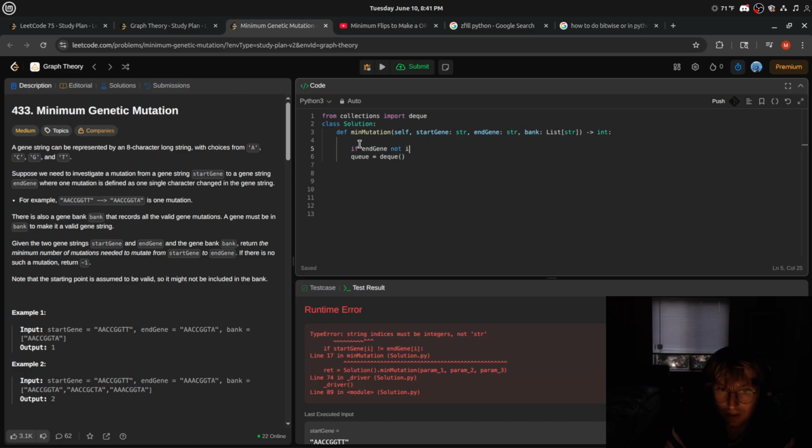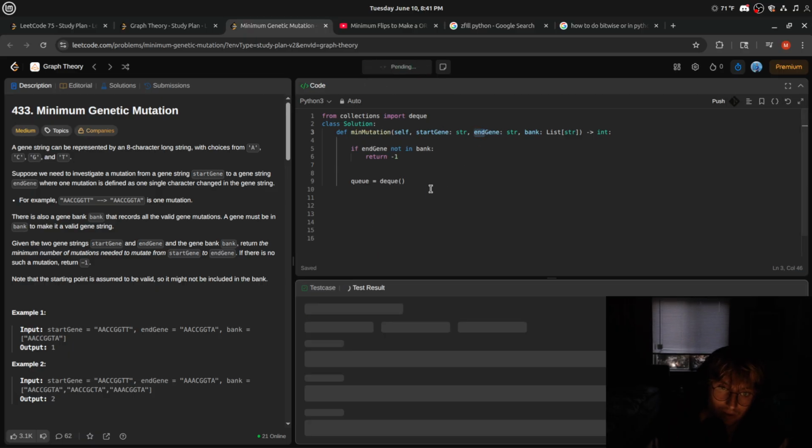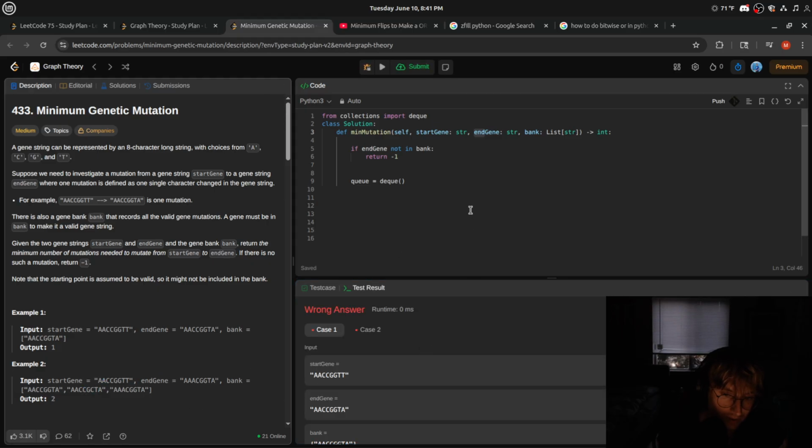If end gene is not in our bank, we can return -1, right? Because if end gene is not in the bank, we can simply just return -1. That makes sense because our bank is just given like this, right? I'm going to do our genes is equal to A, C, G, and T. Okay. Bank set is equal to set bank.